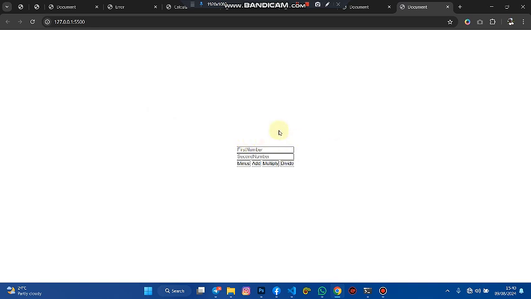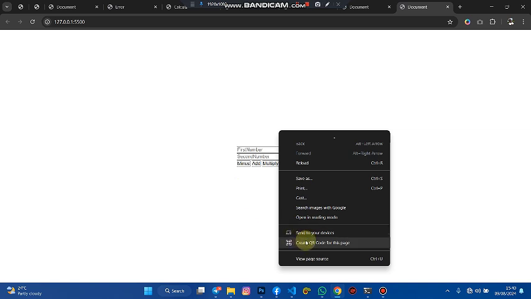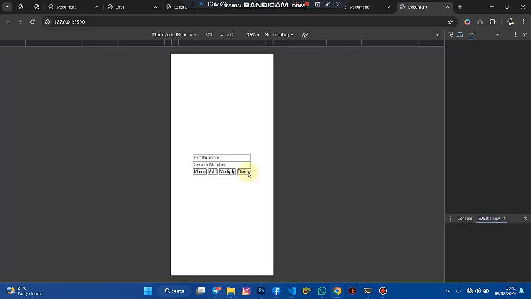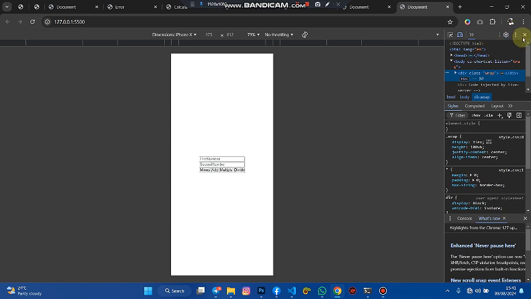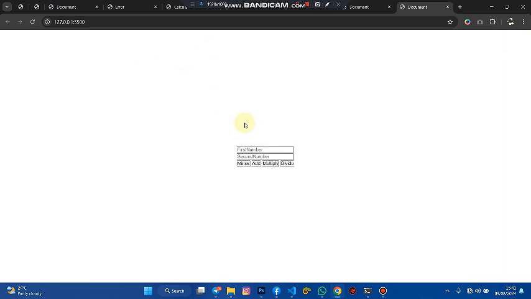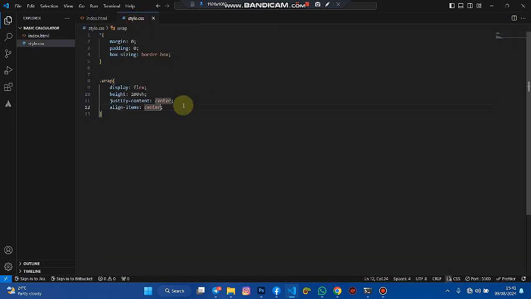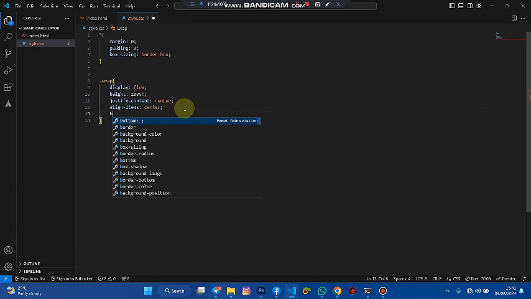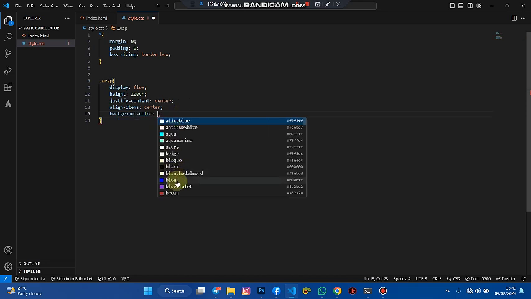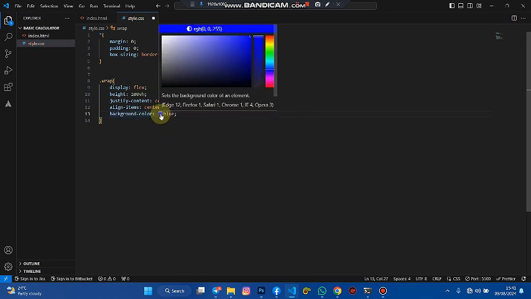So we have it in the middle now. Even if we try to check the mobile view, it's still at the middle. So perfect. That's how to centralize your content on the web page. So let's continue. Let's give our wrap class a background color. Let's give it something light.